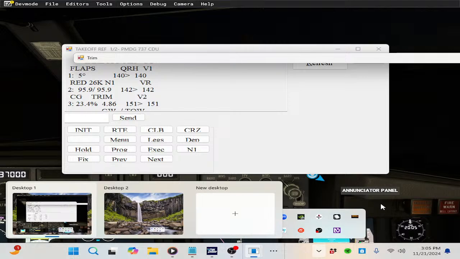Window heat on. Pressurization mode selector: auto. Flight instruments. Parking brake set. Fuel control switches.